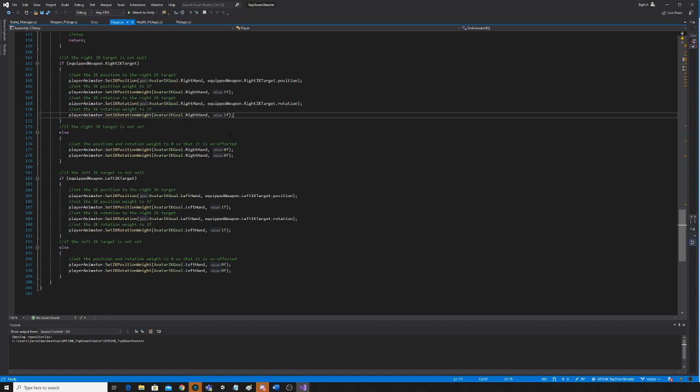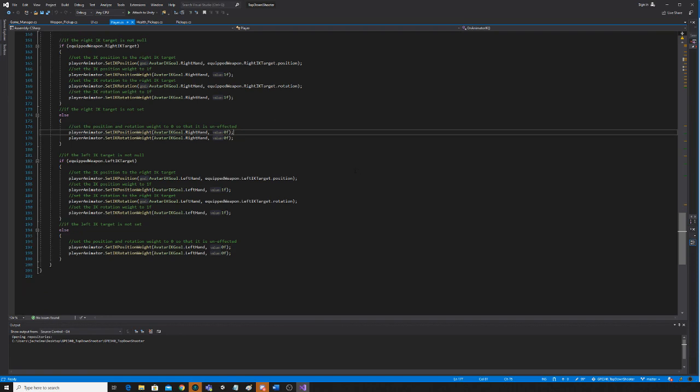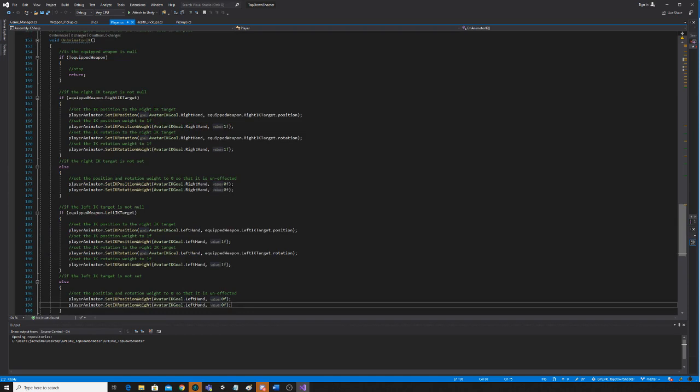If the right IK target isn't set at all, then we're just going to set the position weight and rotation weight to 0 so it doesn't do anything at all. The hand will just remain unaffected. And then I did the same thing for the left hand. So if the left IK target is not null, we're going to set the left hand position and rotation equal to the left IK target, and then we're going to set the weights to 1 to make sure that it does play. But if the IK target isn't set at all, then we're just going to set it to 0 so that it won't do anything. And that's how that IK stuff works.